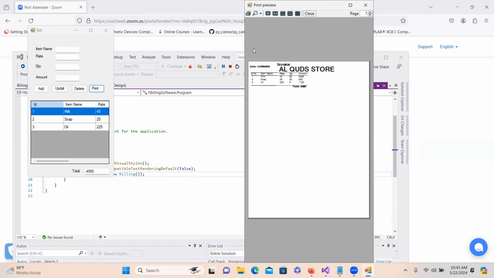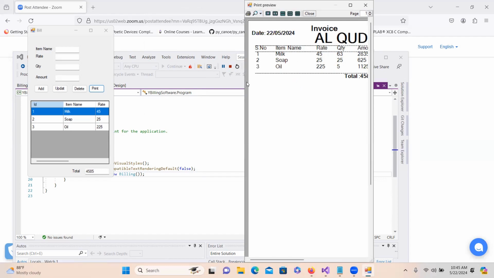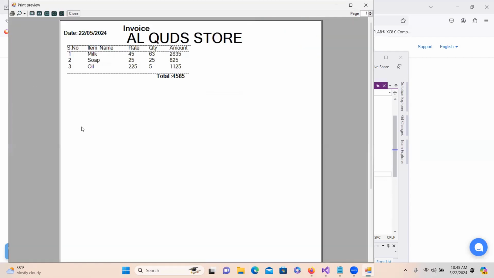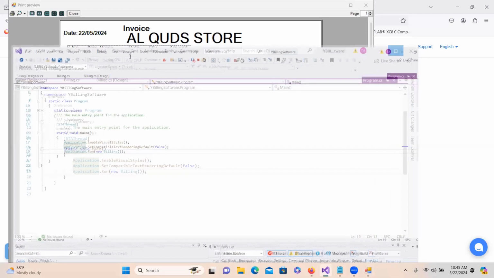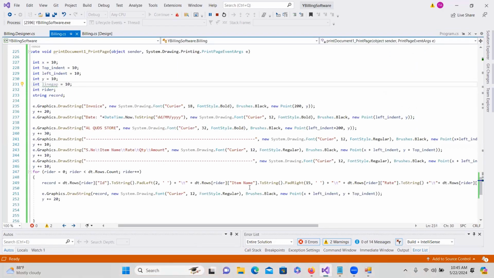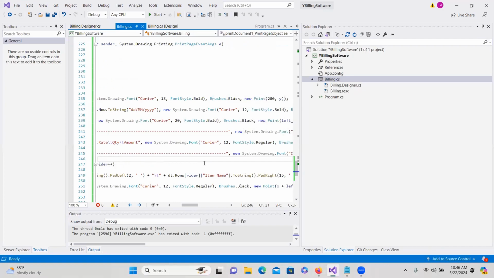So, right, 22/5, the date is coming properly. And Al-Qud store is very big. That is the issue now that we have. So we can reduce the size from 32 to only 20. I think we have to see that as bold, no? But I think it's bold.